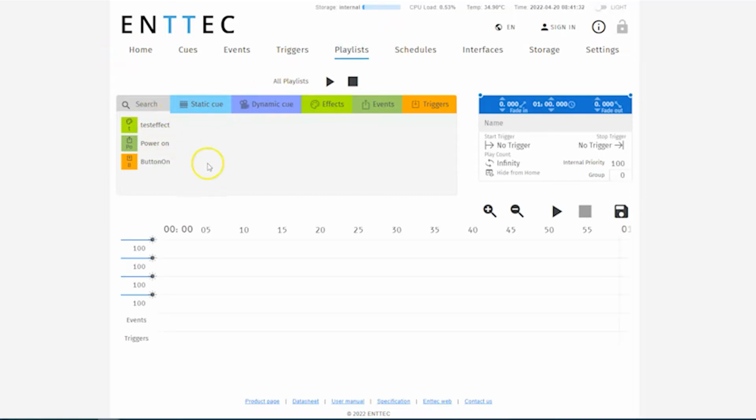I've already got an effect queue that will be forming my show. Yours can be static cues, dynamic cues, or a mix of all three. And I have a digital input trigger which will be forming my start trigger, and that's labeled here as button on.